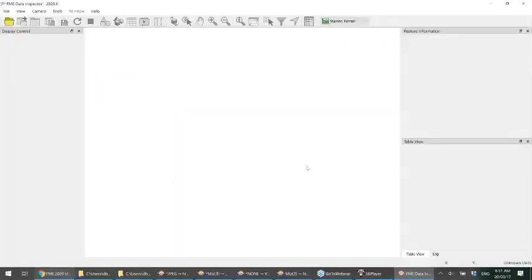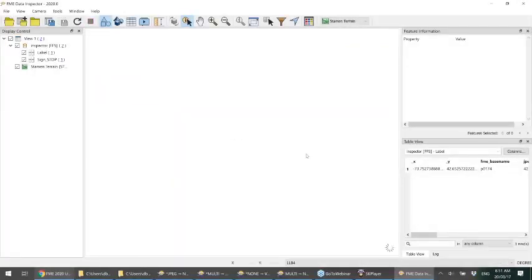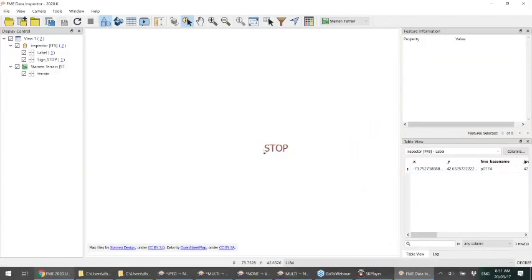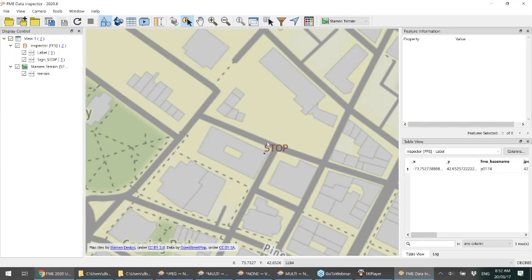I will show just the result in a second. Somewhere in Albany, it's an approximate location of the sign. Here it is, and we know what this sign is.